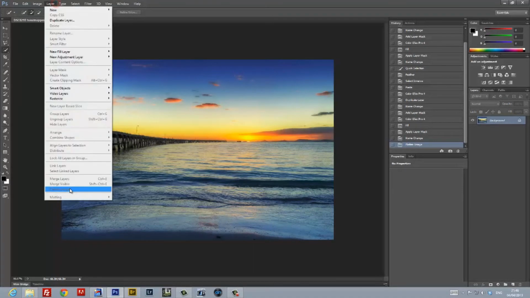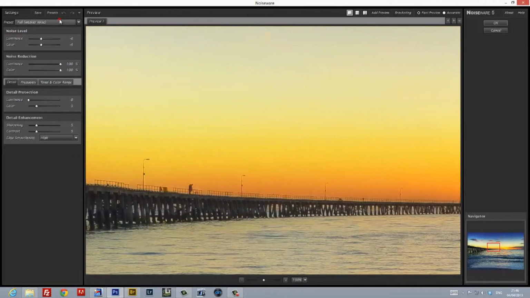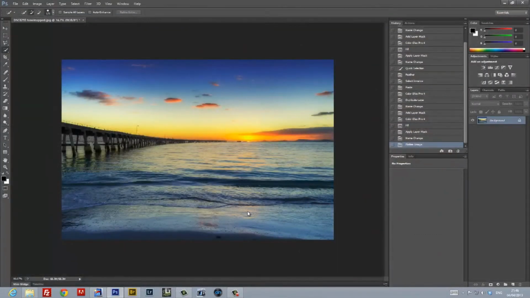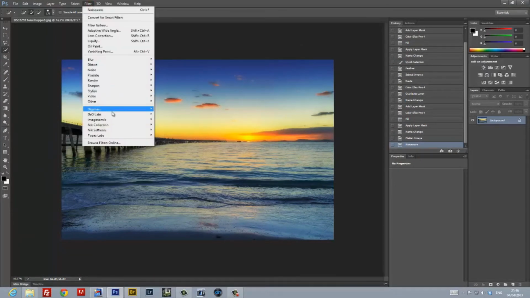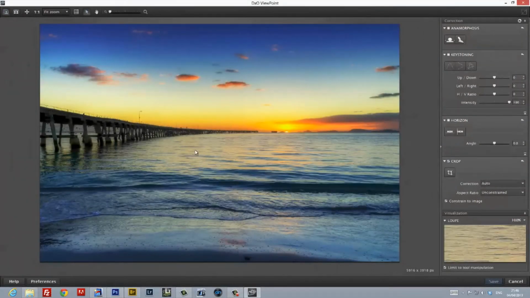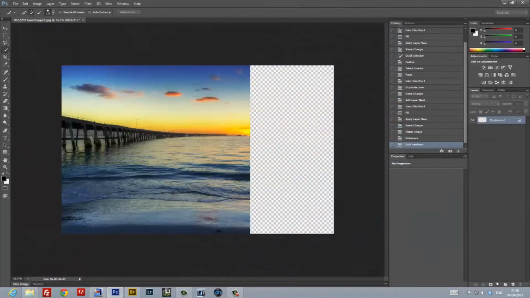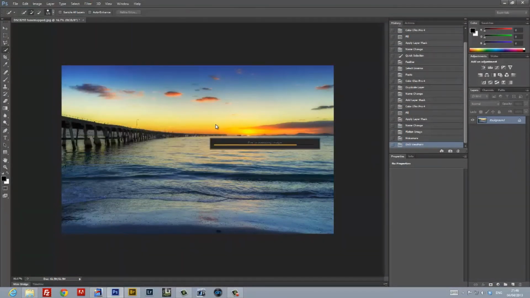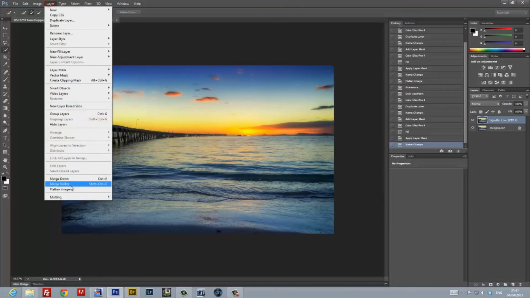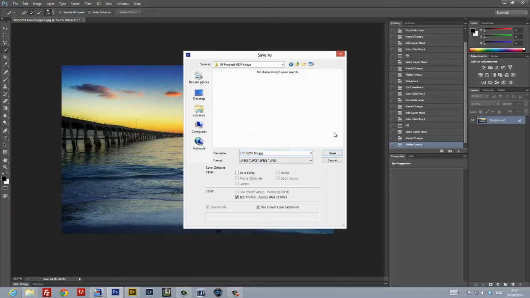I then used Noiseware to apply some noise reduction using the landscape setting. I used DxO viewpoint to crop this image on the principles of the perfect ratio, but you can do this using the crop tool in Photoshop while doing the math yourself. And I finally applied some vignetting using Nik Color Efex. I flattened the image and saved it as a full quality JPEG.